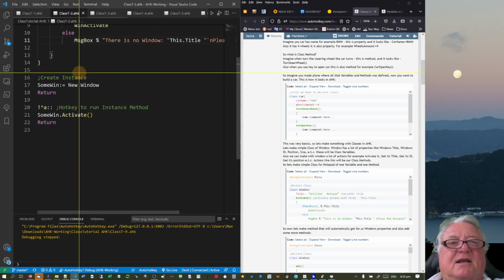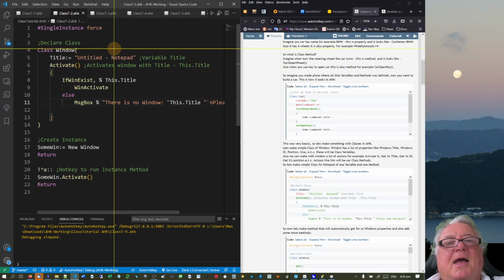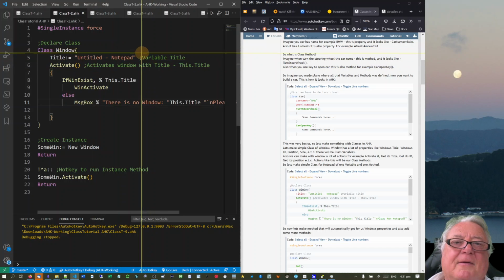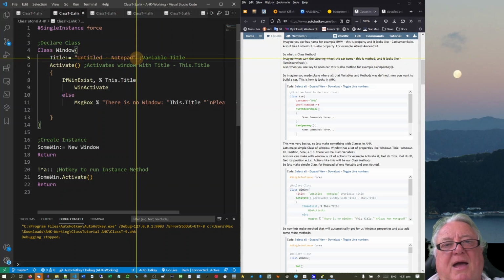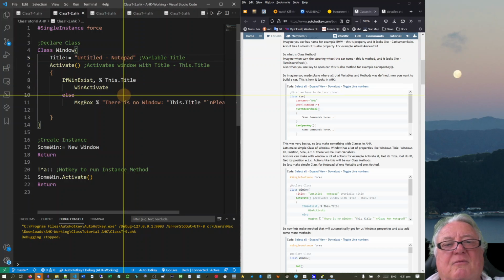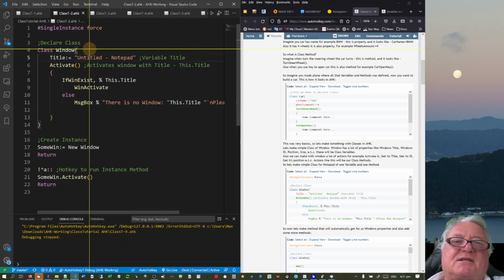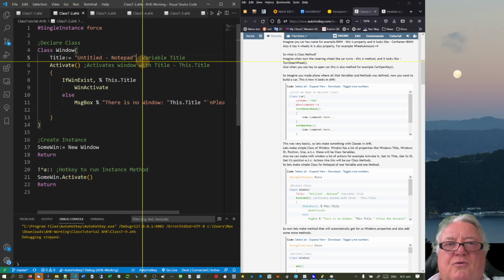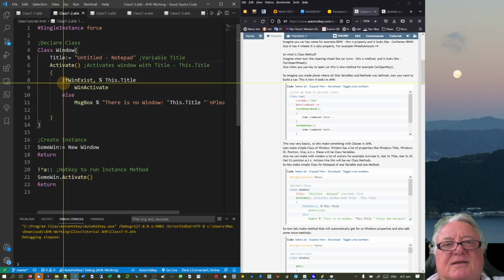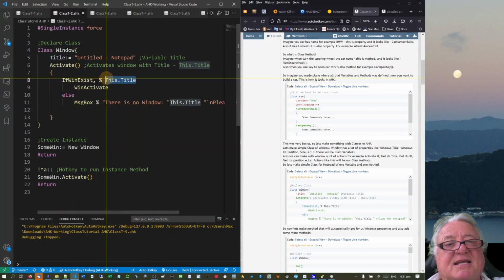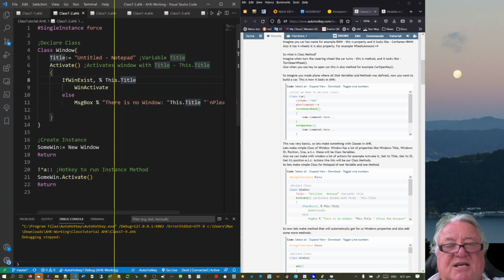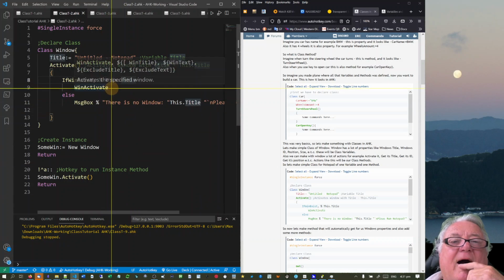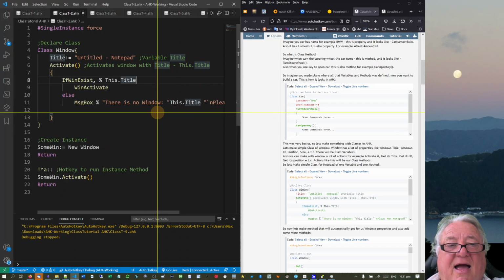Then he gets into some practical examples. The next one is a class called window. This is to do with a pop-up window on your computer, not a window frame. He's going to have a title, and he wants to look for one called untitled notepad. We can actually test it. There's a class, and a variable called title, and it says we're going to activate the window if it exists with that title. It needs to be running and sitting in your toolbar, or else a message box says I haven't got it.